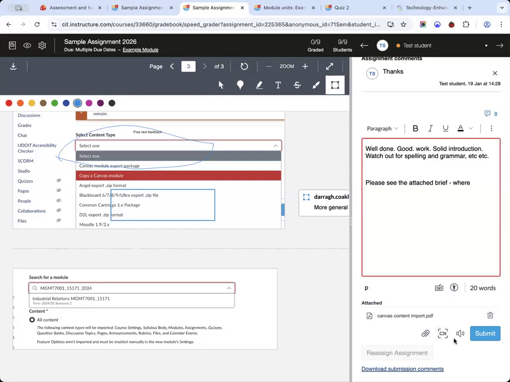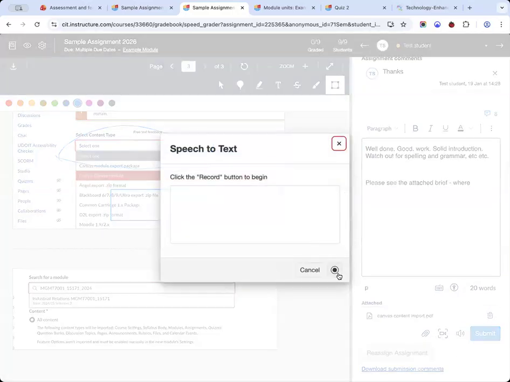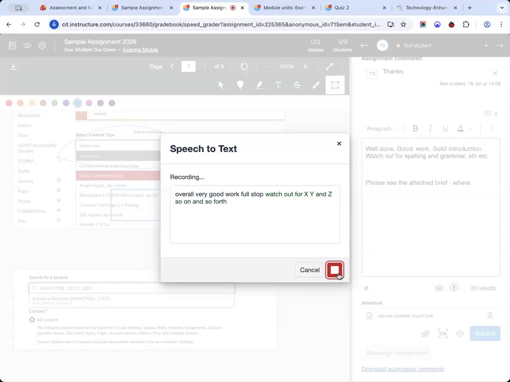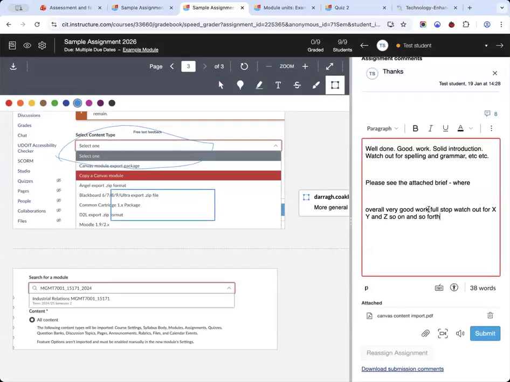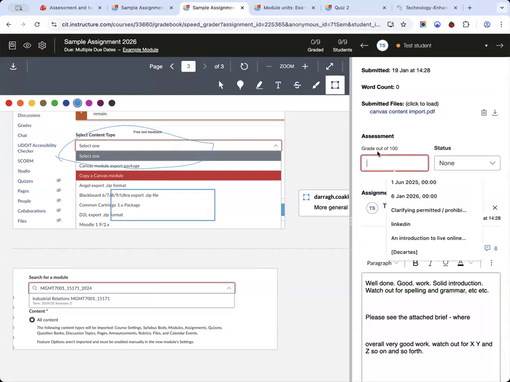There is also this annotation tool. What we might say is, overall, very good work, full stop. Watch out for X, Y, and Z, and so on. Obviously that's not perfect in terms of interpretation, but it's a useful way of very quickly giving feedback. If I don't feel like typing everything out constantly, I can simply hit this, give them a brief overall statement on the quality of their work, and then I can always tidy it up afterwards. When I'm happy with the feedback, I can give them a grade.